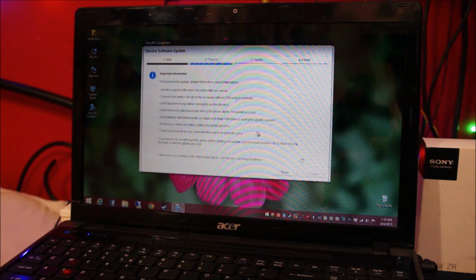Let's see what instructions it gives. Alright, for a successful update, please follow the following instructions, recommendations. Use the original USB cable that came with the device. Check. Connect your device directly to the computer without any USB hubs. Check. Don't disconnect your device during the update progress. I'm not going to do that. Don't connect or disconnect any other USB devices during the update progress. Don't transfer any files between the computer or other USB devices.